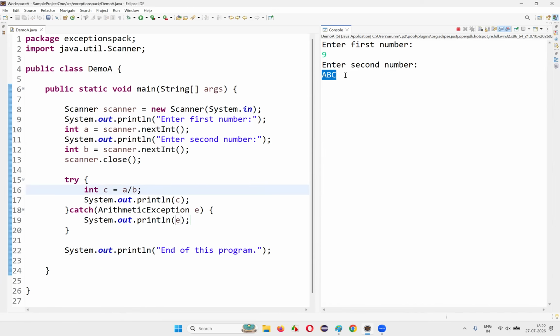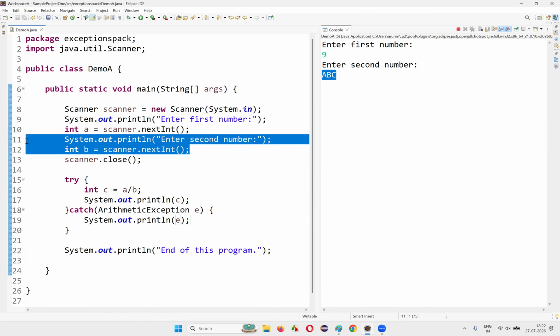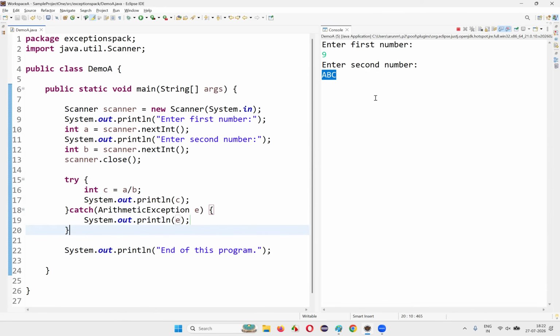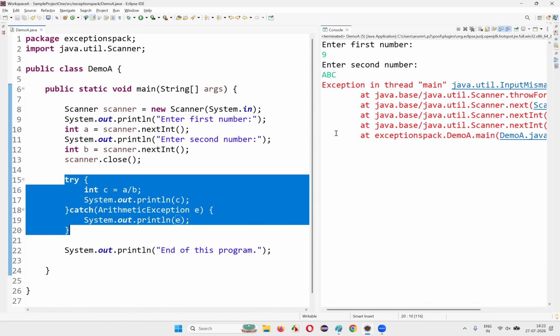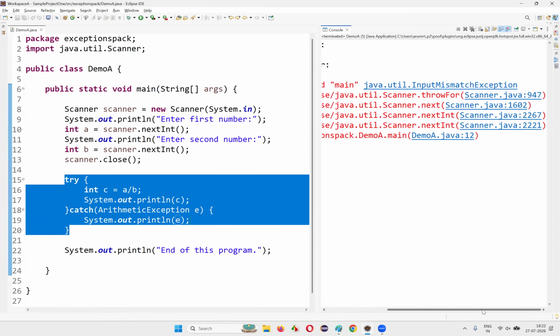We are expecting a number, but I'm giving text. If you enter text instead of a number, it won't be able to store into this variable b, right? So here we are going to get a different exception than arithmetic exception. Press enter. You see, we got a different exception here. The try catch block was not able to handle this exception, and we got this input mismatch exception.